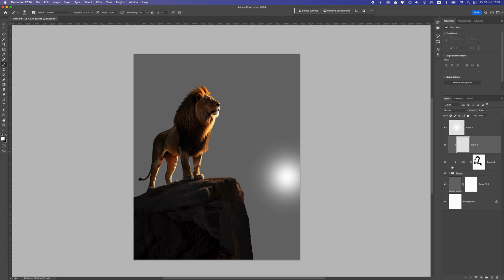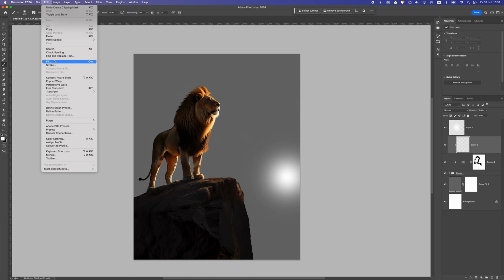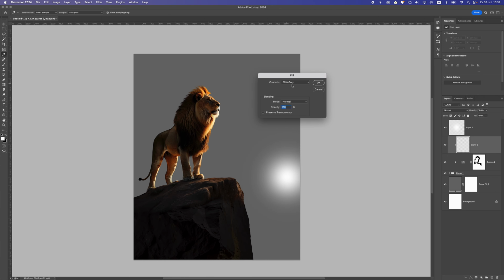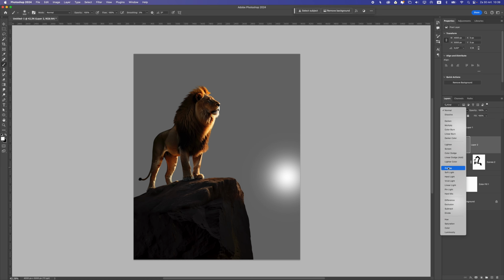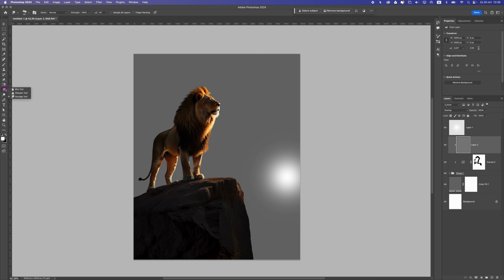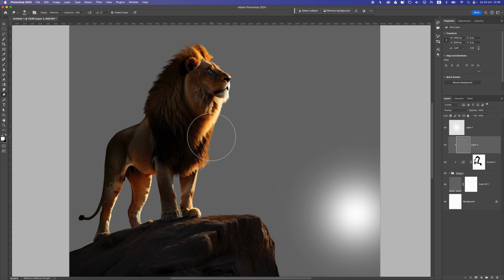So it's only affecting this layer here, this group. And then go to Edit and select Fill. And here we will select 50% gray. And when I change the blend mode to Overlay, I can use the Dodge tool here to brush areas lighter.